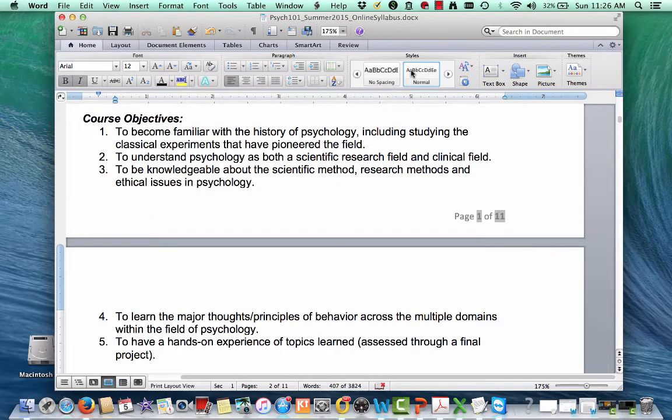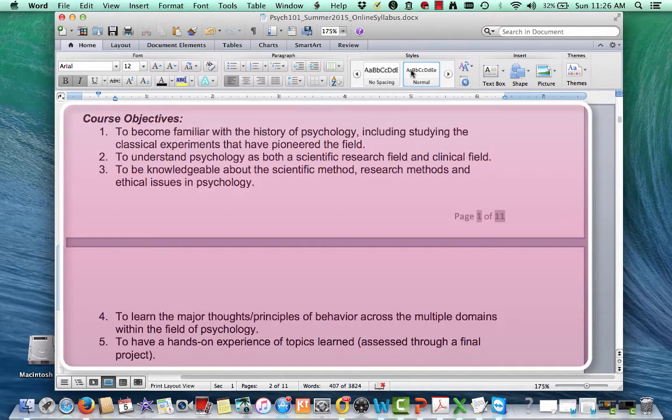All right, now let's look at the specific course objectives. By the end of the semester, you're going to become familiar with the history of psychology, including studying the classical experiments that have pioneered the field. You're also going to understand psychology as both a scientific research field, meaning a hard science research field, and also as a clinical field, meaning the types of work that involves helping people, providing treatment and therapy and so on. You're also going to become knowledgeable about the scientific method, research methods, and ethical issues in psychology.